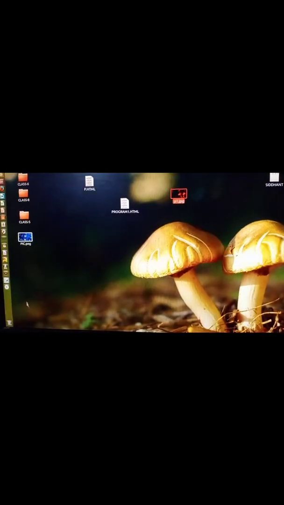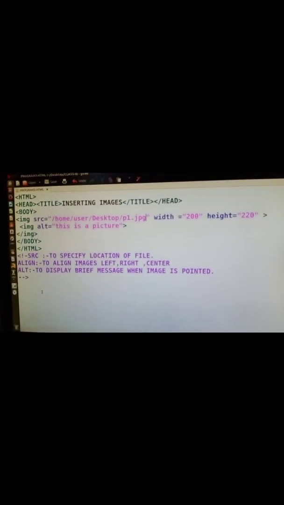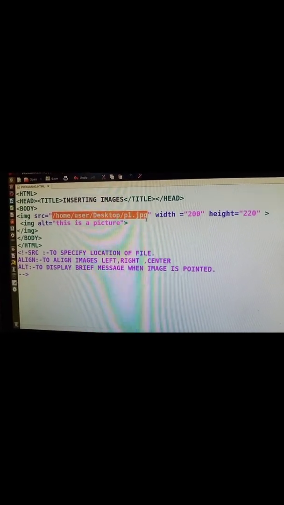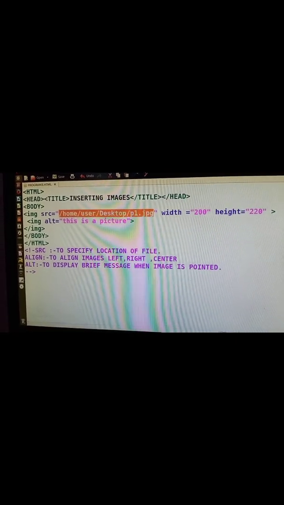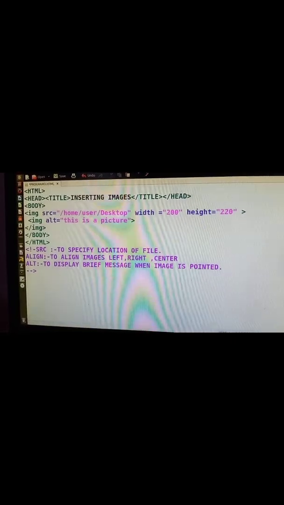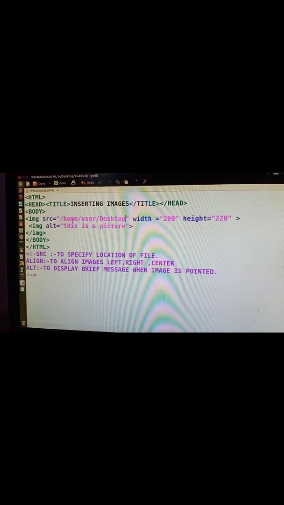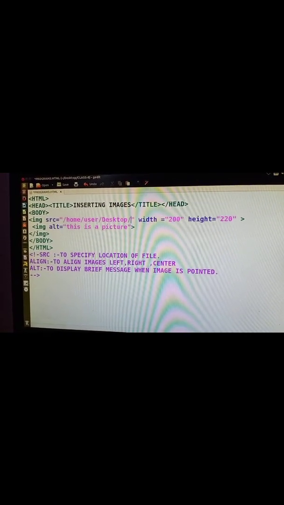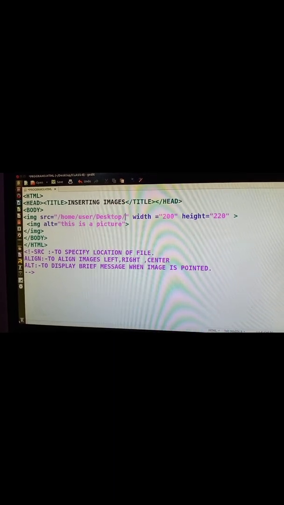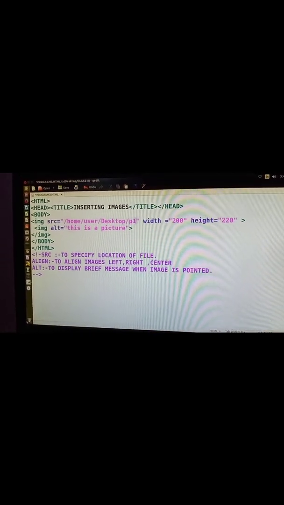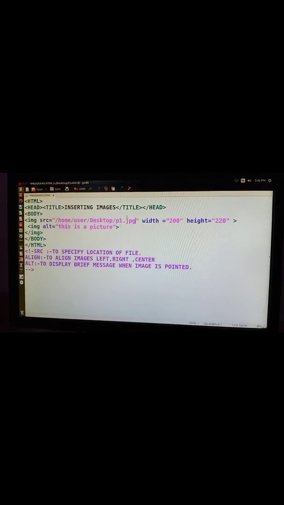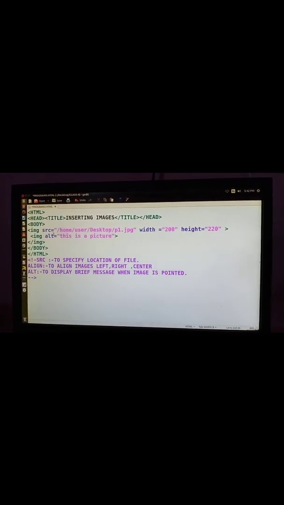Close this window. Now again open your program and paste whatever you have copied there. See that the location comes automatically, that is home, user and desktop. Now type the name of the image, that is p1.jpg. After writing, this is the complete location of the image.